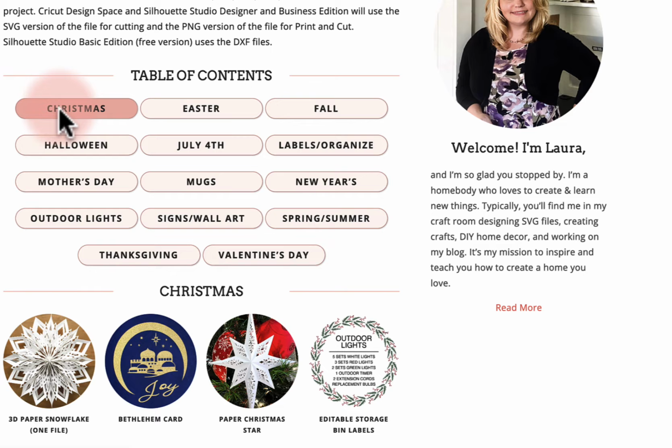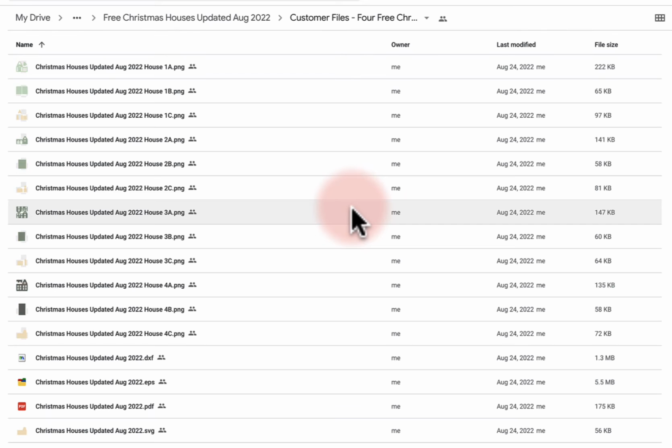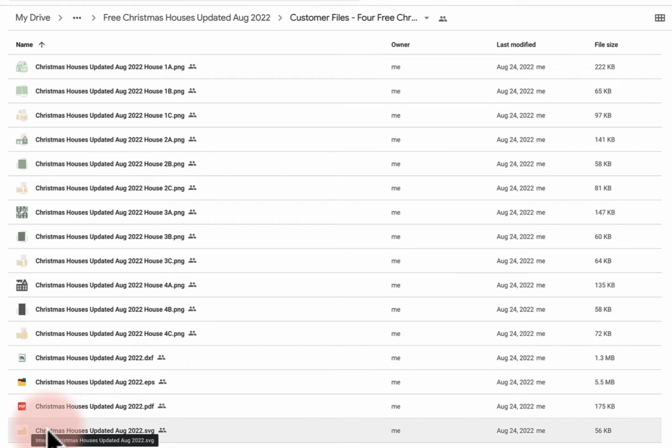So for the Christmas houses, we're going to click on Christmas. It's going to scroll us down. And then this little icon over here where it says 3D paper Christmas houses, you're going to click on that. And this is going to open up all the files available to you to create the Christmas houses. The SVG file is the one you're going to use for most cutting machine softwares, and that is the very last file down here at the bottom.